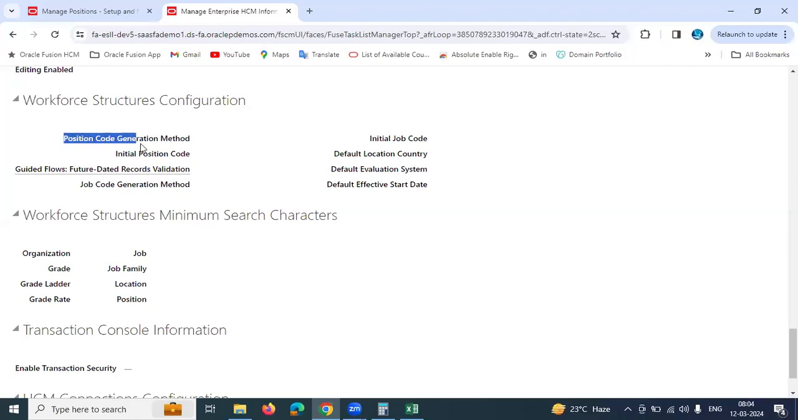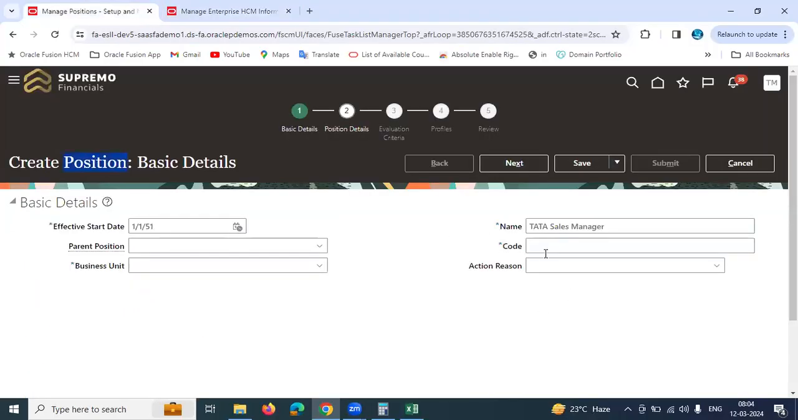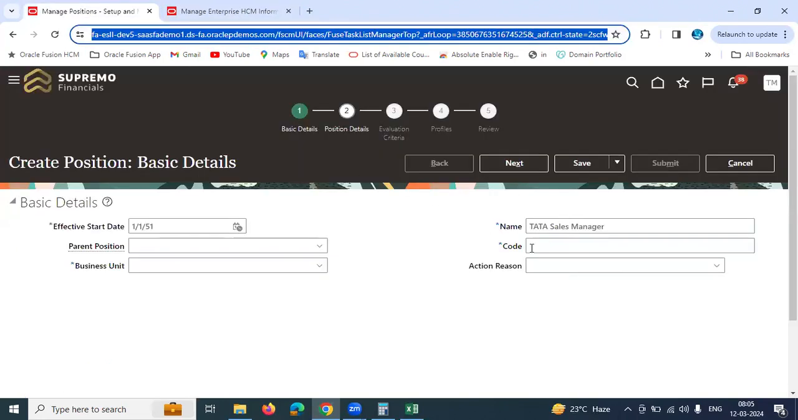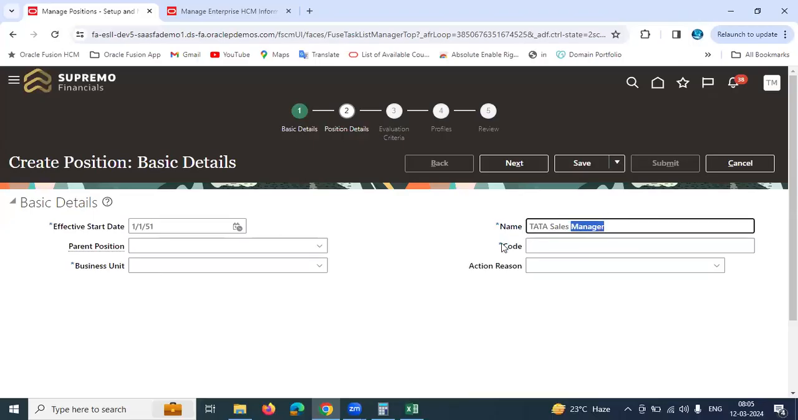If not, here at the enterprise level, if you keep the position code generation method as automatic, team, then when you are defining the positions, the code will be generated automatically. So when you go to the next tab, the system will generate the code automatically, team. And even if you enable the automatic option in the position code generation method, you can pass the initial position code also. This part I already explained when we discussed enterprise, team. So just keep that point in mind. This code generation method comes from the enterprise level. So as of now, I'm just going with a code like this, team. Okay.